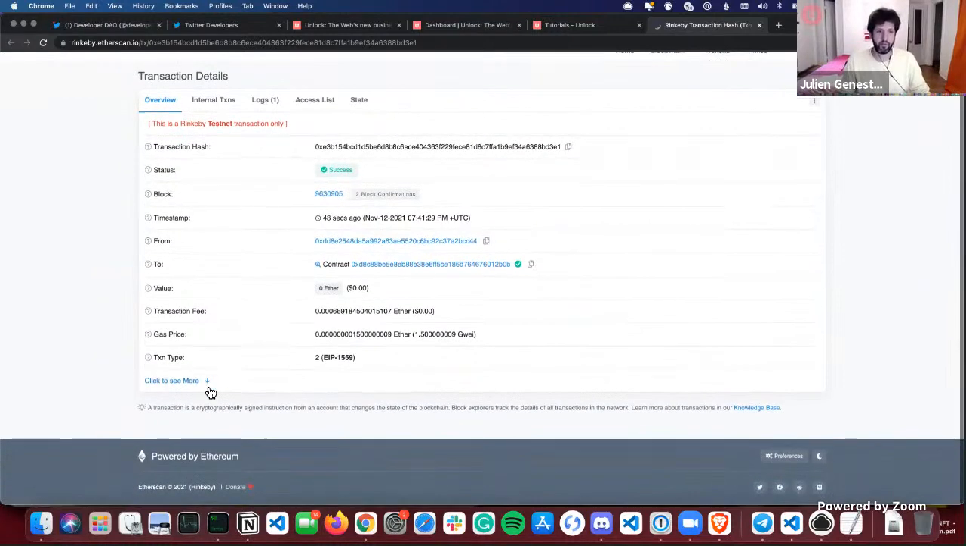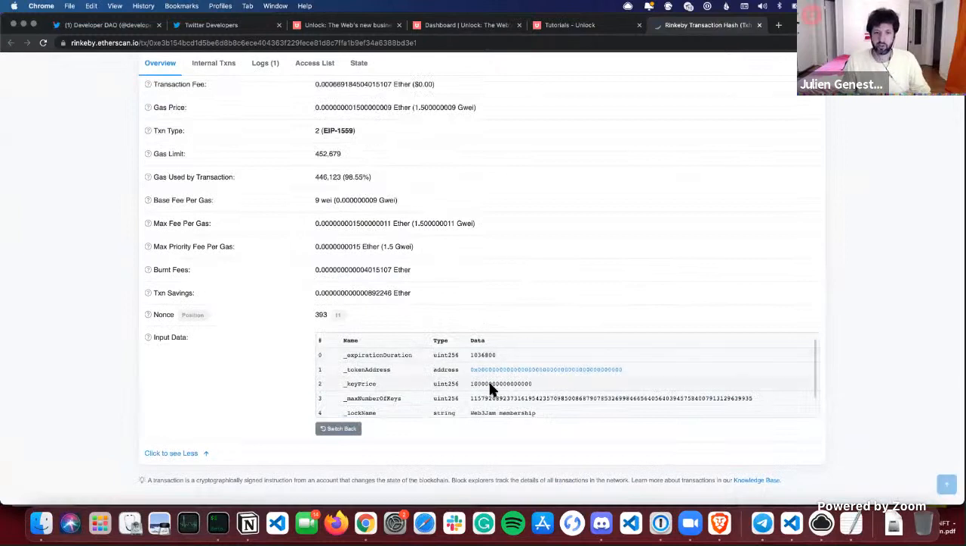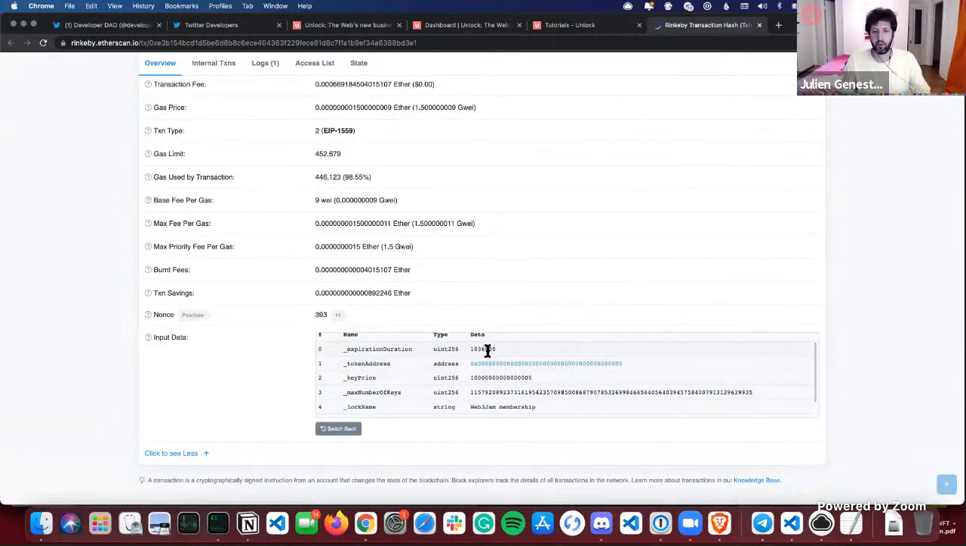And again, nothing too fancy here. You can inspect the actual transaction that is sent. As I said earlier, the duration, I think I picked 11 days. That's in seconds. Token address would be the ERC20 address. The key price is the amount of money that people have to pay. Number of keys, I picked unlimited. This is literally max uint, so it's the largest number you can do, and the name is the Web3 Jam membership.